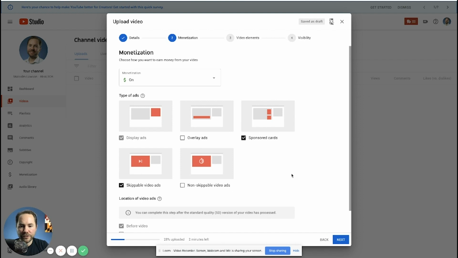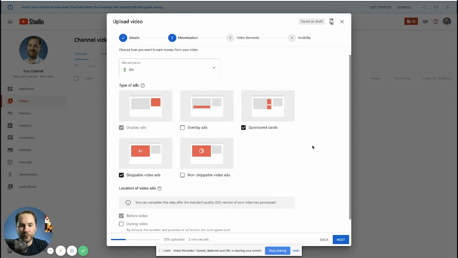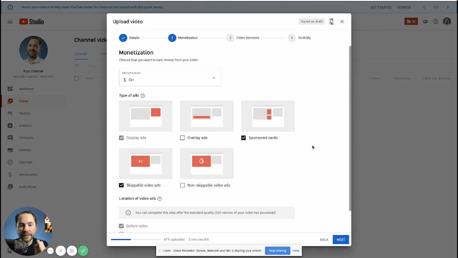Here's where I can change if I want to have the video monetized or not. Now to monetize your videos, you need at least 1,000 subscribers and 4,000 watch minutes across all of your content. And even then you may choose to monetize or not monetize some of your videos. I've made the choice to monetize a lot, but not all of my videos. For this one, I'm going to have ads turned on. I'm going to hit next.